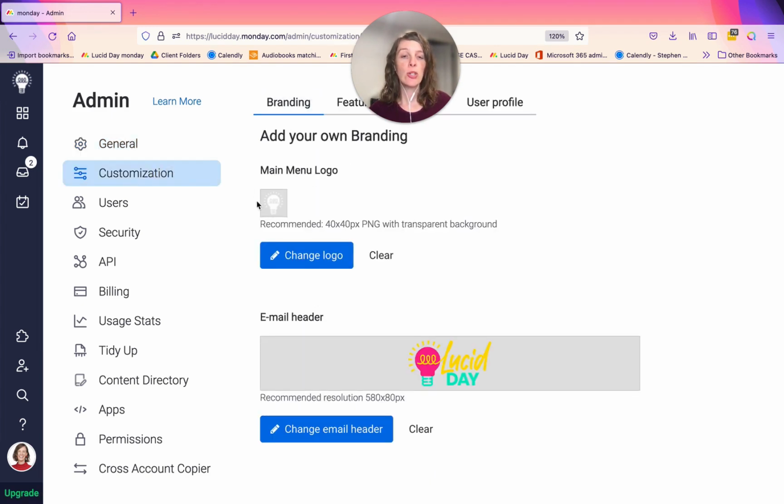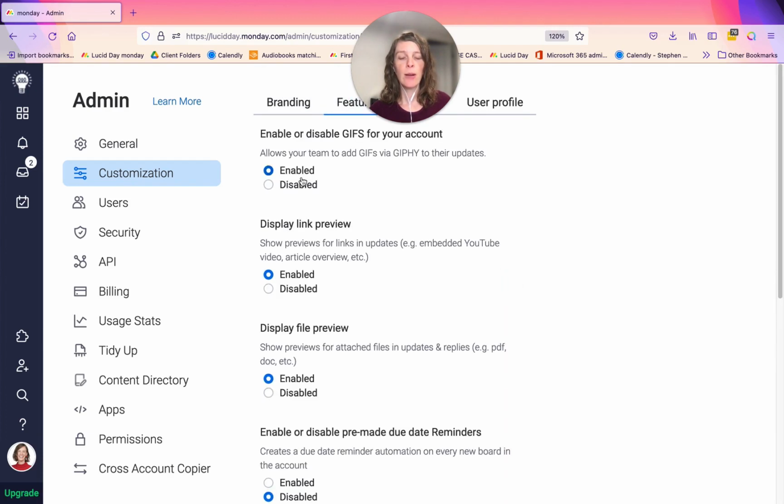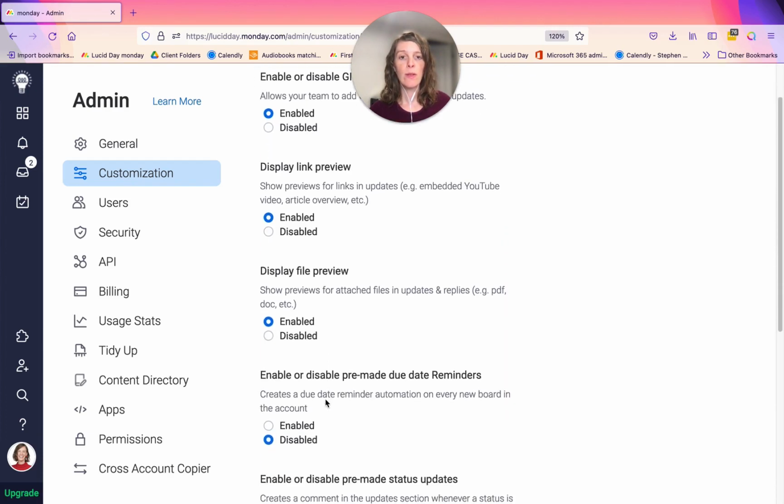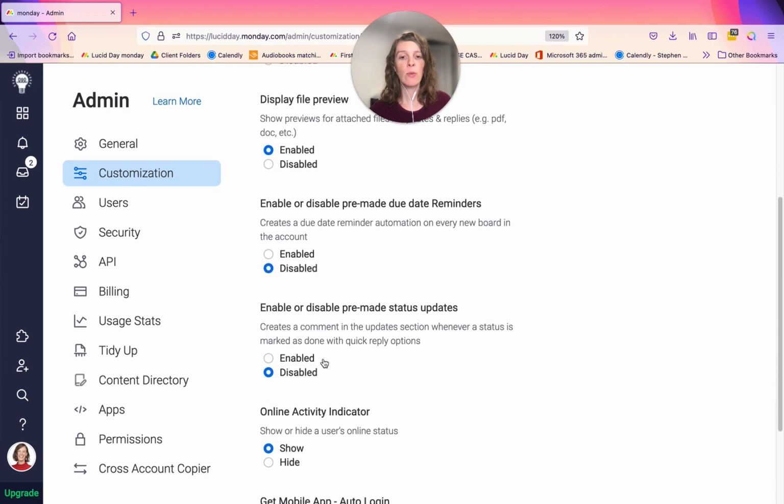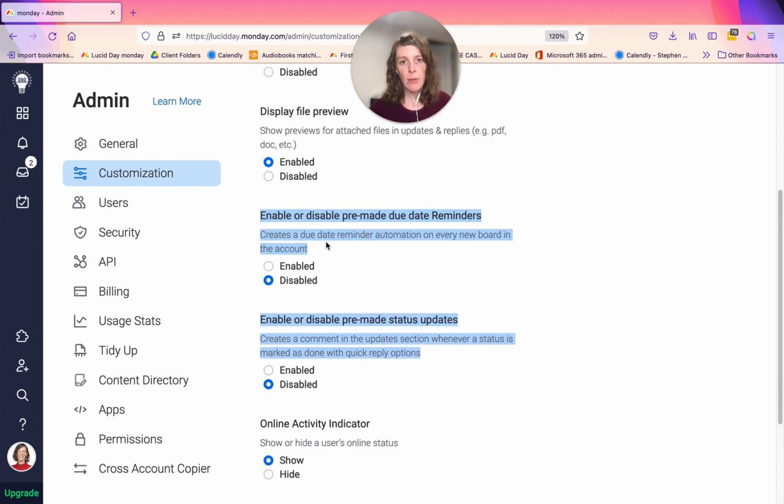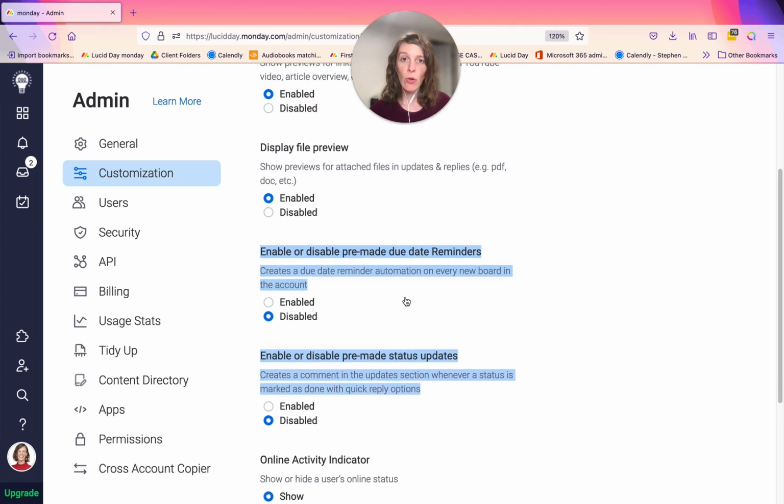Customization has some nice things. You can upload your logos. You can also enable or disable certain things that come with the account. We would definitely recommend, if you haven't already or if they're not disabled, to disable these two. They will show up in your automations and they're not necessarily helpful. You may find them helpful, but we just find that for an account-wide decision, it's best to disable these at the start.